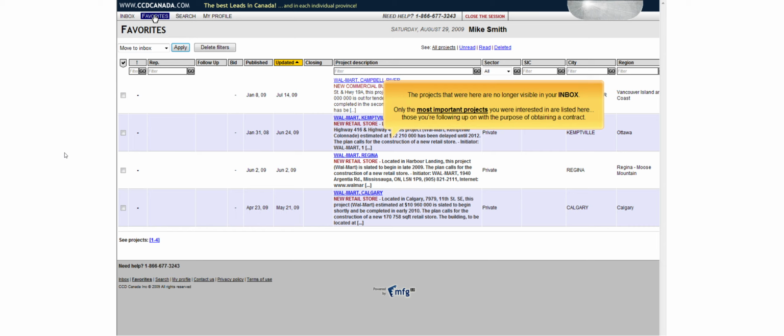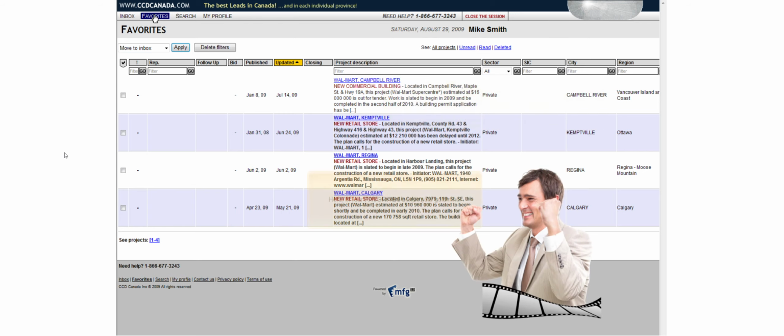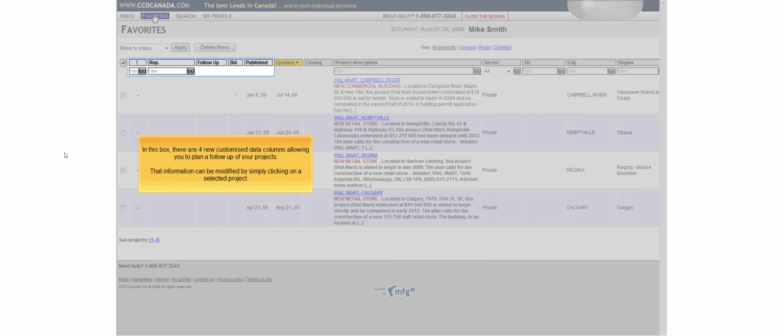Only the most important projects you were interested in are listed here, those you are following up on with the purpose of obtaining a contract. Here, in your favorites box, is your gold mine. In this box, there are 4 new customized data columns allowing you to plan a follow-up of your projects. That information can be modified by simply clicking on a selected project.